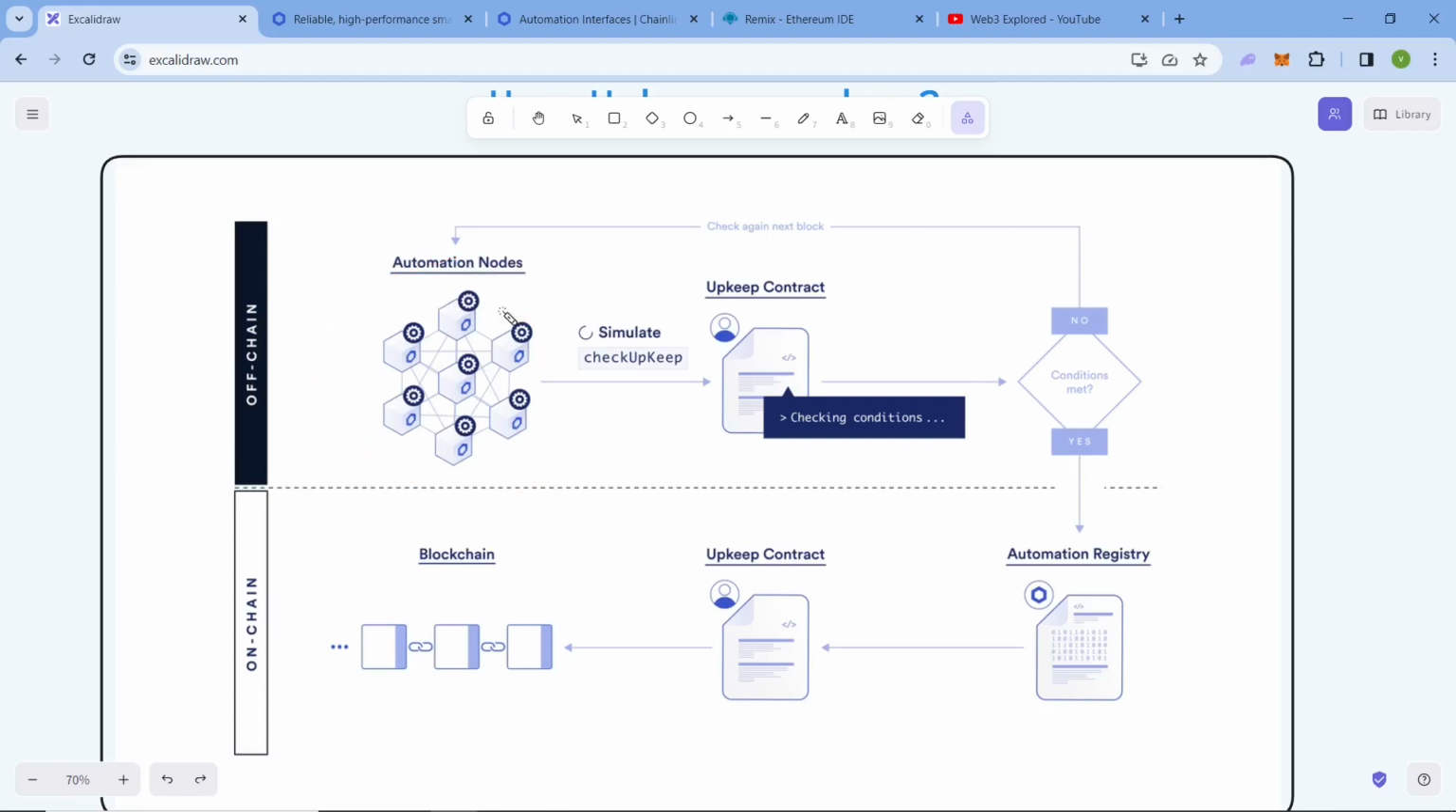nodes. What they do is, once you have just registered, first of all they will call the upkeep contract. The upkeep contract will check some conditions to see whether this contract needs to be automated or not. If the conditions are met, in the sense yes, it will call the automation registry, which will call the upkeep contract. Our upkeep contract will call our counter contract. So you don't have to worry about the automation registry and all. You just have to worry about how the process is.